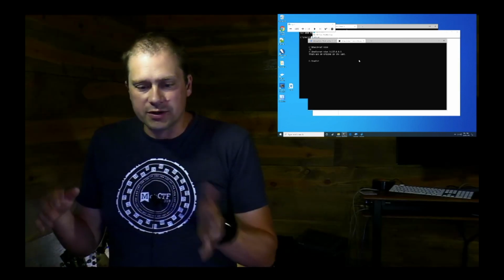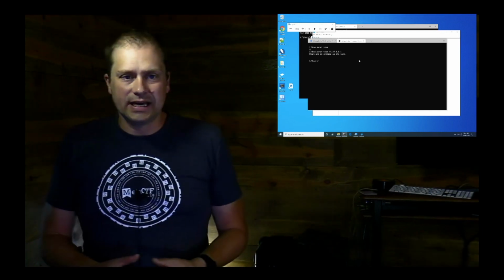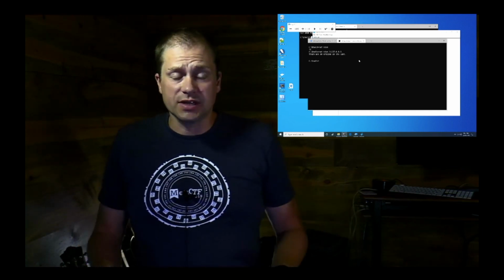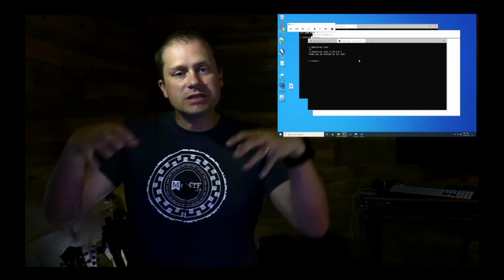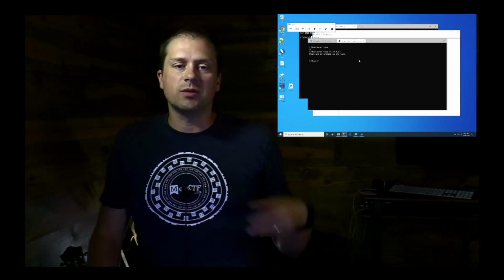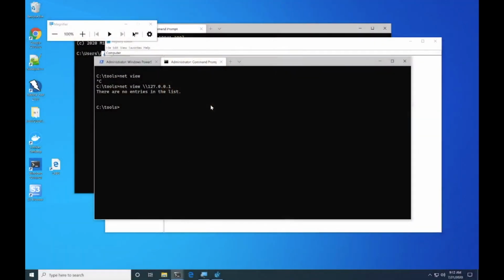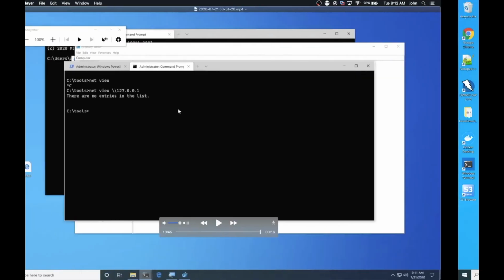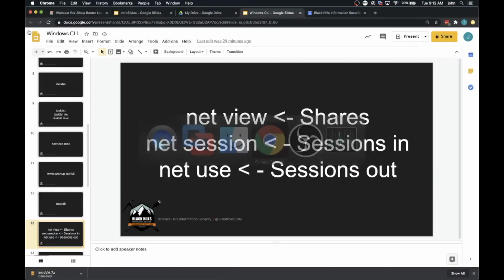Whatever I do, backslash backslash 127.0.0.1, what I get is no entries on this list. That means there are no shares on my computer. What happens with many attackers, as I mentioned, is they'll create a share and then start moving files to that share to exfiltrate. They'll make your system a jumping off point for moving files off the rest of the network. So that's NetView.